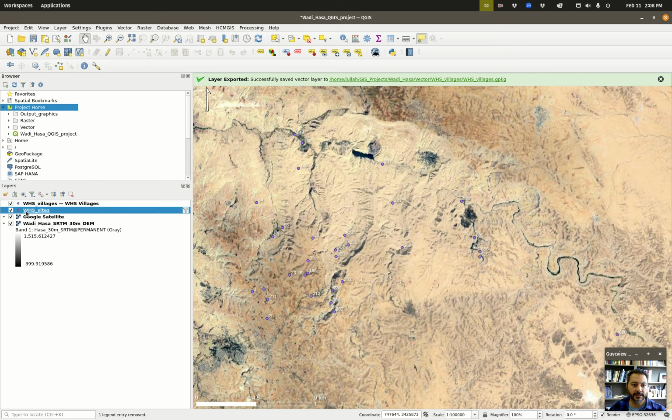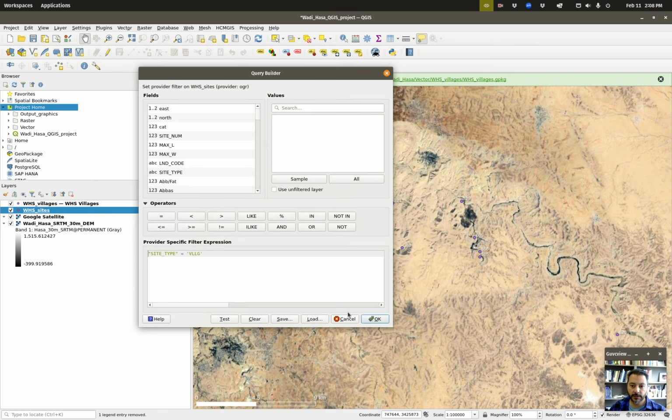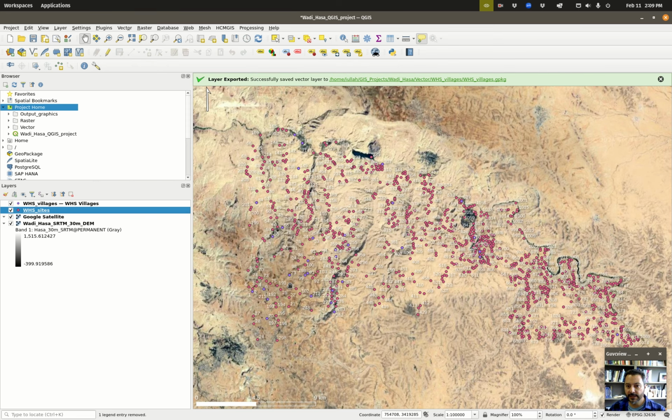And when we go back to the original WHS sites and go to the filter and clear it, what we can see is we have now made permanent our selection of villages, and it's saved in a file, and it only has the village points. All the rest of those points were filtered away. But because the filter can be undone in the original, we haven't overwritten or deleted anything.